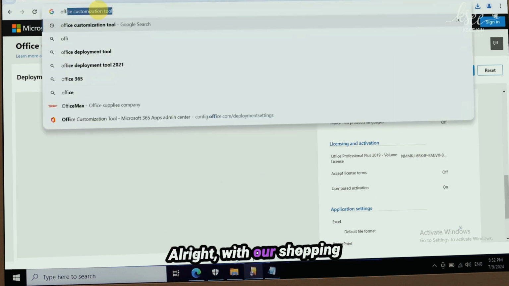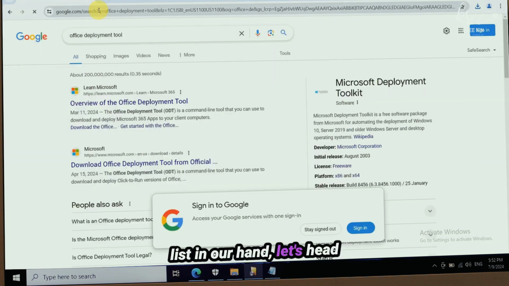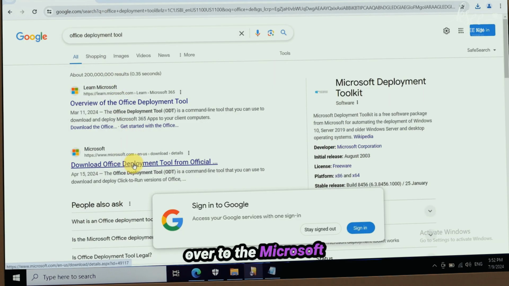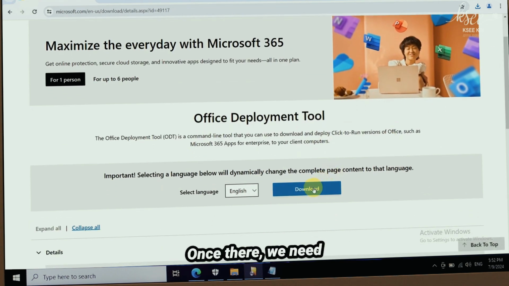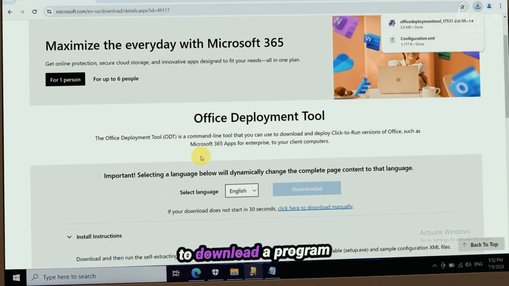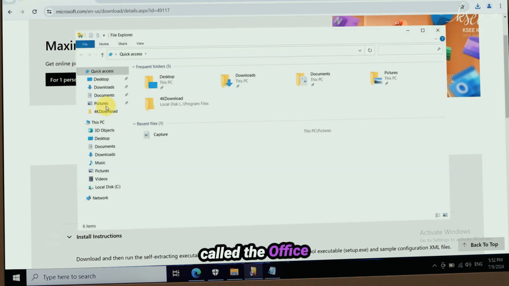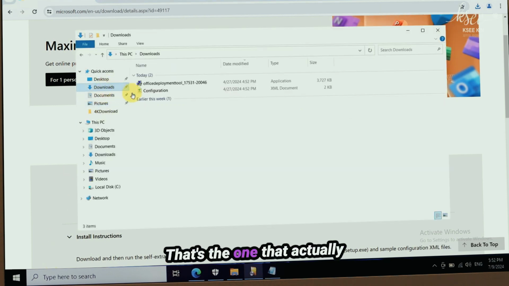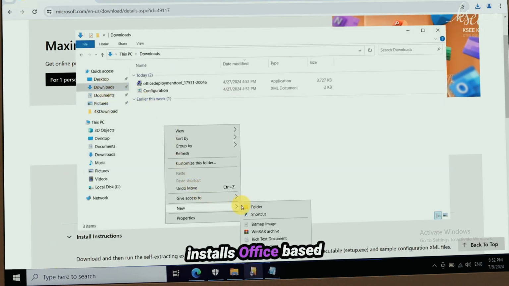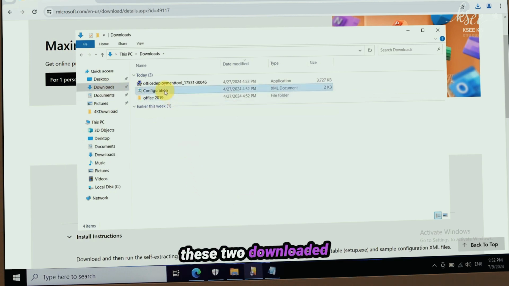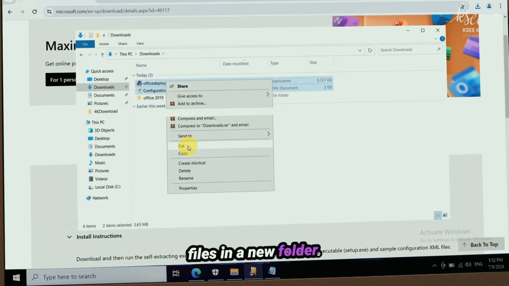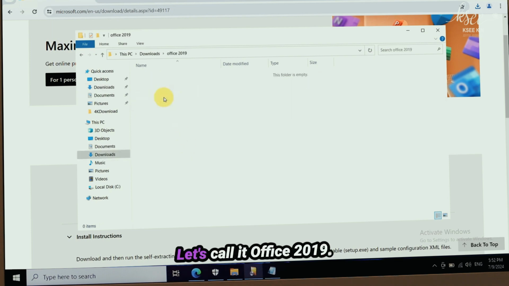Alright, with our shopping list in hand, let's head over to the Microsoft Download Center. You can search for it online. Once there, we need to download a program called the Office Deployment Tool. That's the one that actually installs Office based on our shopping list. Once you have downloaded it, put these 2 downloaded files in a new folder. Let's call it Office 2019.